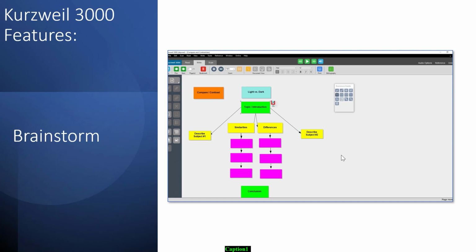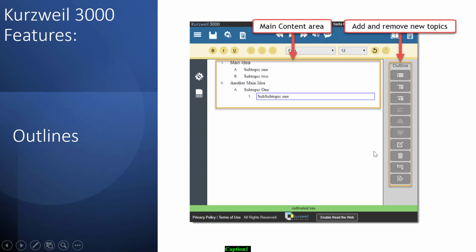The brainstorm feature allows you to create a graphical view of your project or paper. You can use flowchart style boxes to plan and structure your project. The outline feature allows you to generate ideas and create structure for your papers and essays. You can include things like main ideas, topics, and subtopics.